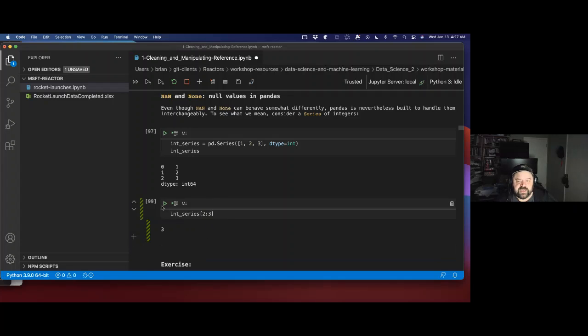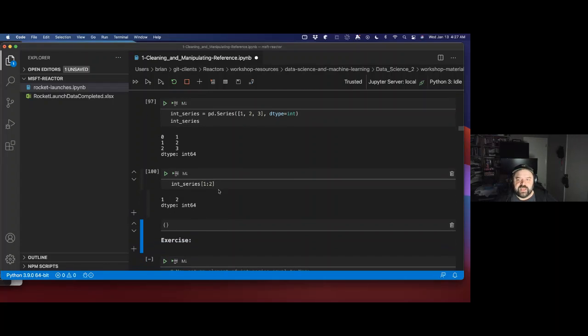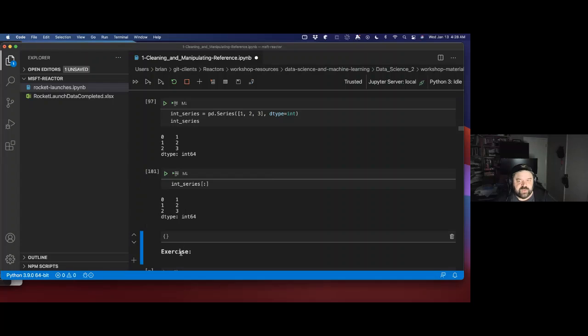So if I wanted to select the first and second rows, that's going to show me the values 1 and 2. The range of values is interpreted there as the keys. You can also just say, I want all the values, right? And it's going to show us 1 through 3.